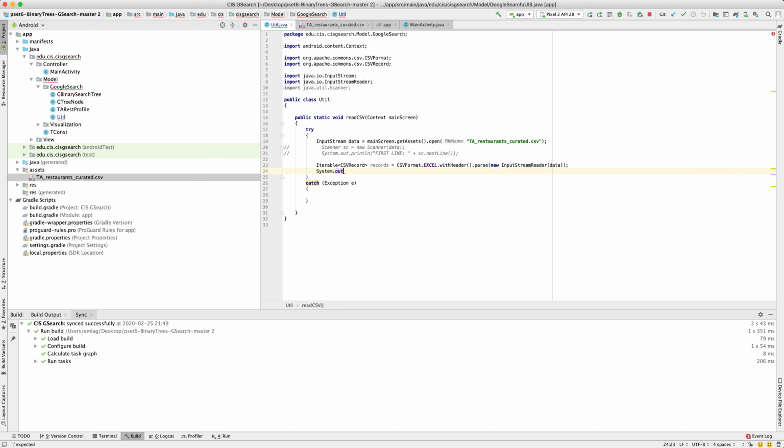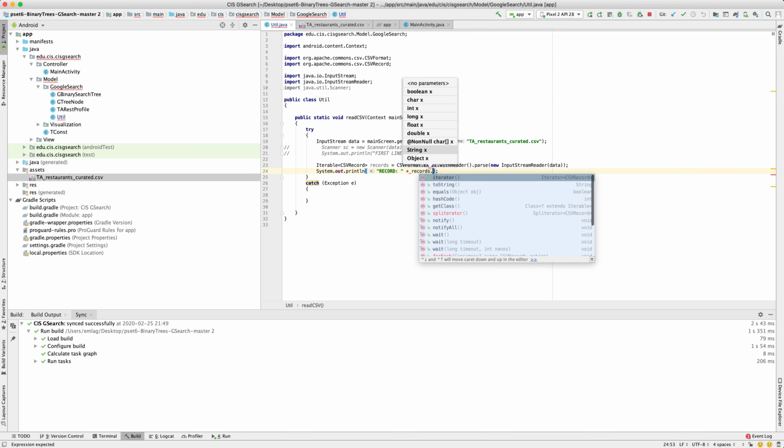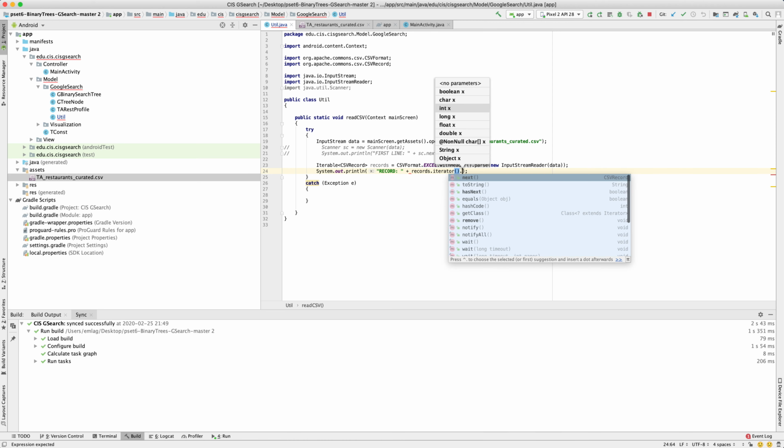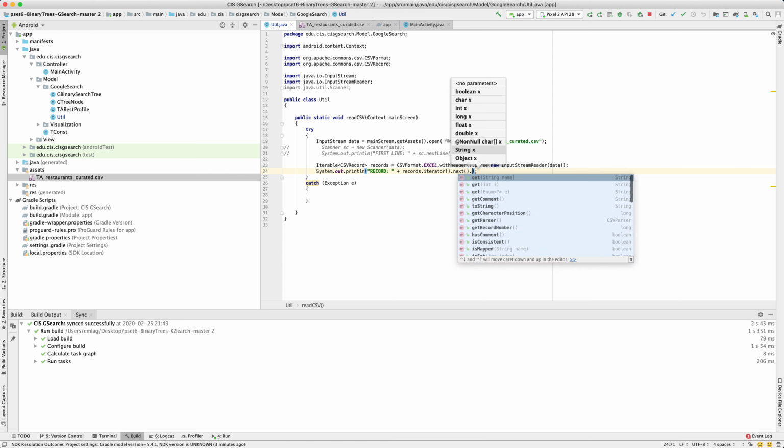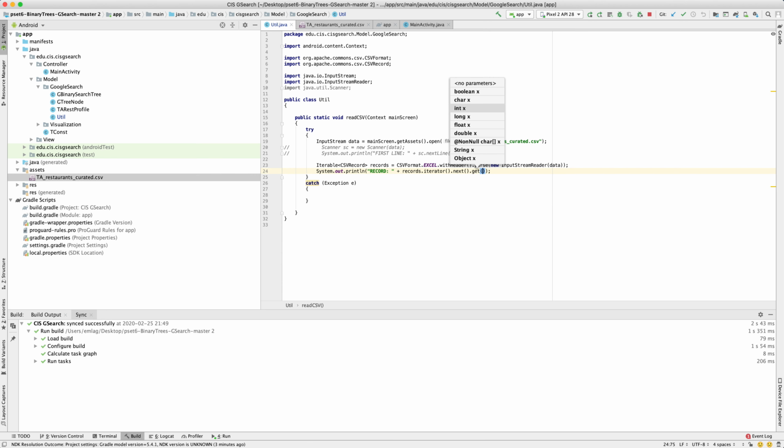So the first thing that I'm going to do is I'm just going to get the first thing. So I'm going to say system.out.println, and then I'm going to go records.iterator.next. So I'm just going to get the next thing that I can find, and then for that next thing, I'll just print it out first.